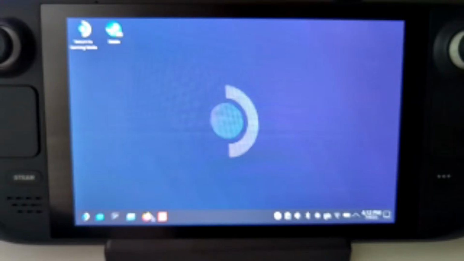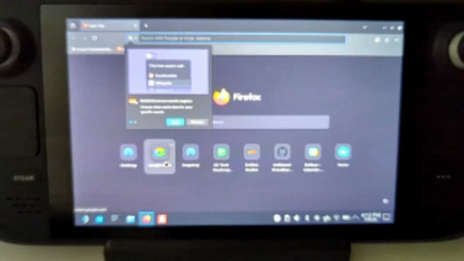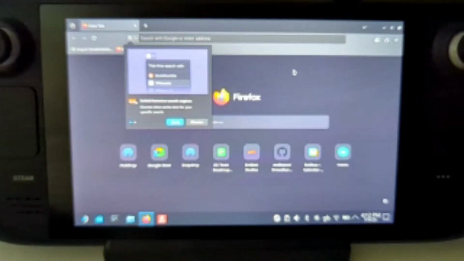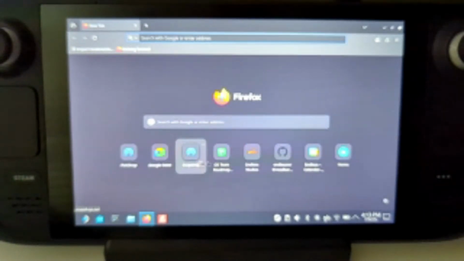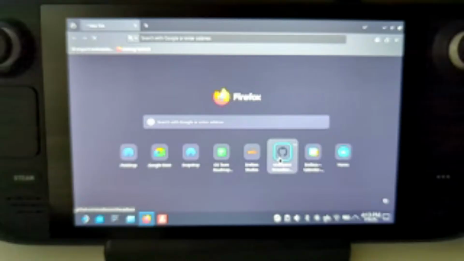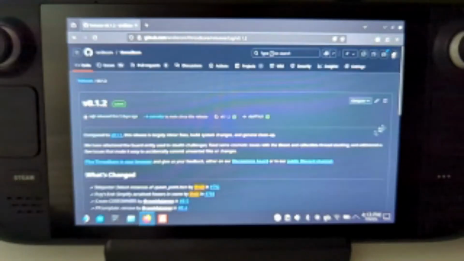So I'm going to open up Firefox, which is the default browser, at least in my version of SteamOS. And so this is the same version of Firefox that you would get on your desktop, and it comes from FlatHub. It's installed as a Flatpak. So now if I go to the Threadbare repository, then I can, just as we saw on the desktop, scroll down. I'm going to click on the latest release, and I'm going to scroll down, and I'm going to grab the Flatpak.